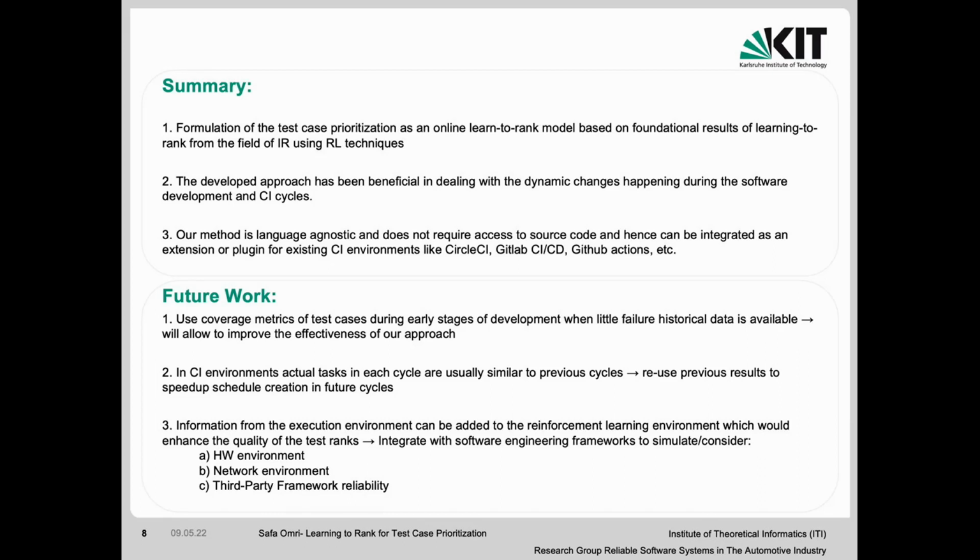Our method is language agnostic and does not require access to source code and hence can be integrated as an extension or plug-in for existing CI environments like CircleCI, GitHub CI/CD, GitHub Actions, etc.